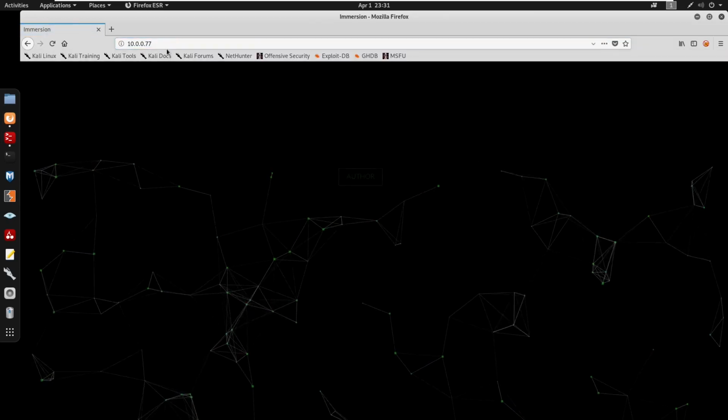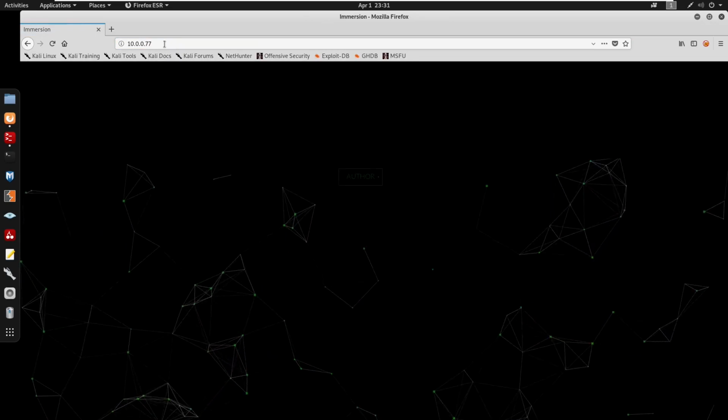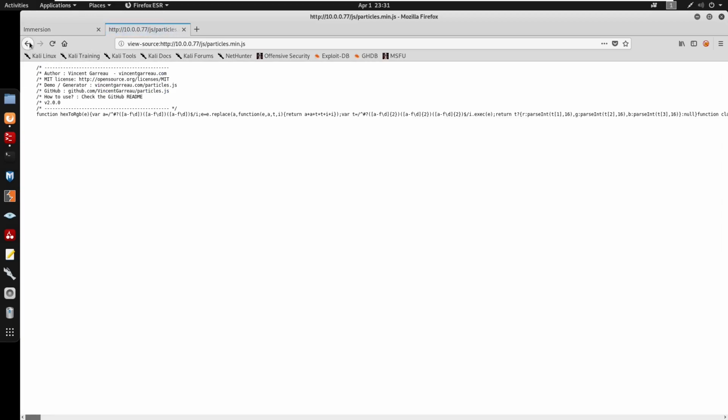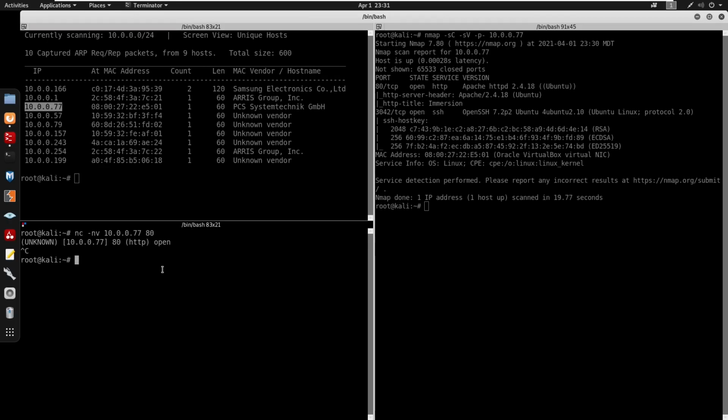So we do know that port 80 is open for HTTP. Let's do Control U. Looking here, it doesn't seem like we have anything. We do have some JS files here that we can check out. It doesn't seem like anything is valuable to us, right? So let's run a Gobuster.